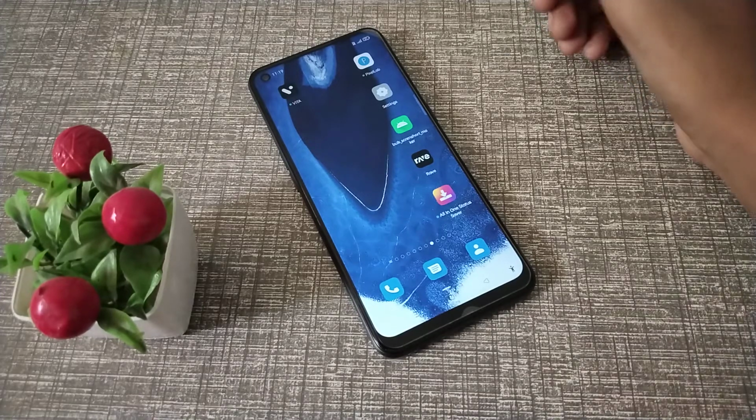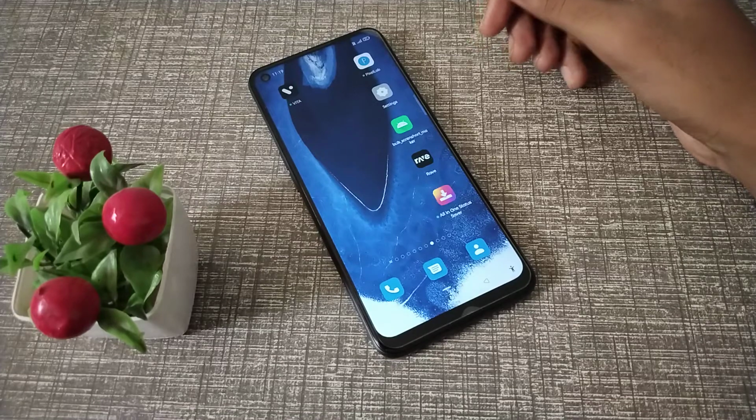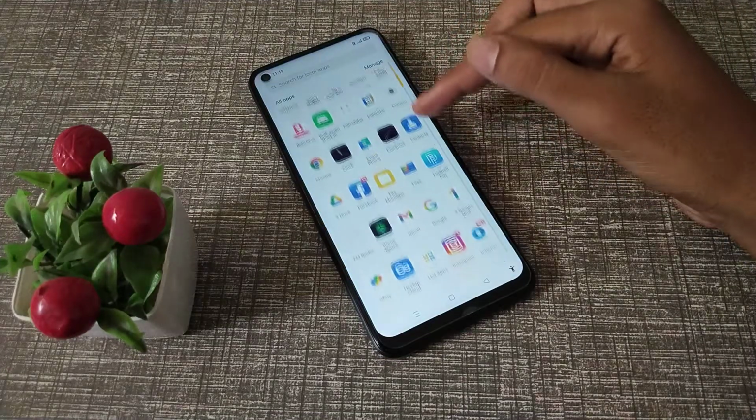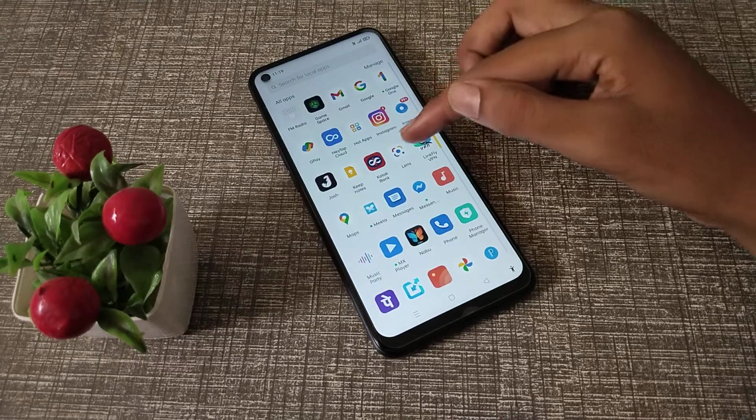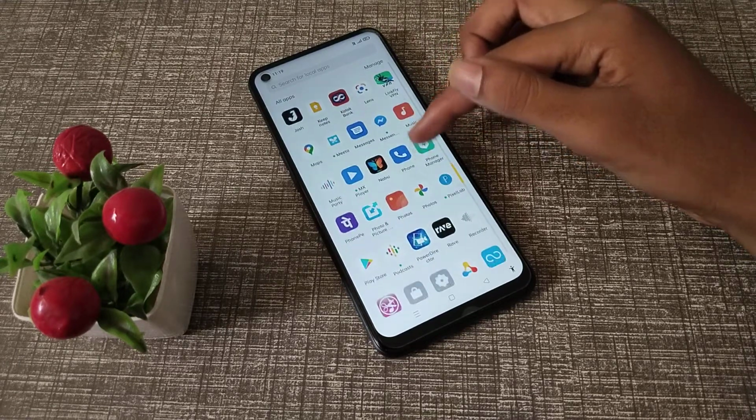Today's topic is the auto screen off setting in Oppo phone. How can you change it in Oppo phone, guys? If you want to change auto screen off, you can change it. In this video, guys, I will show you how to change it.